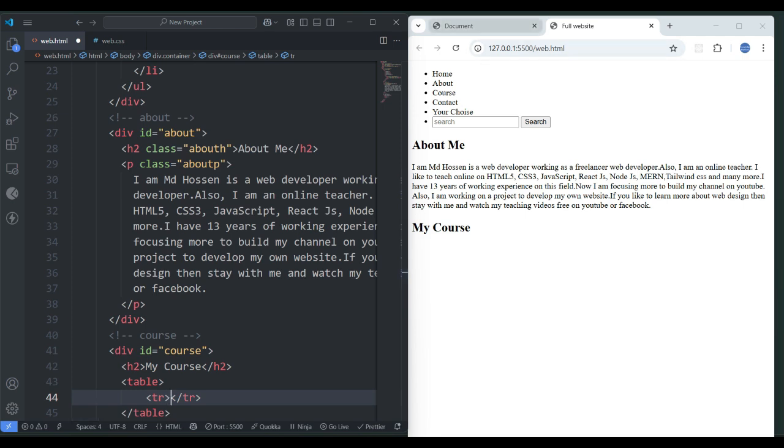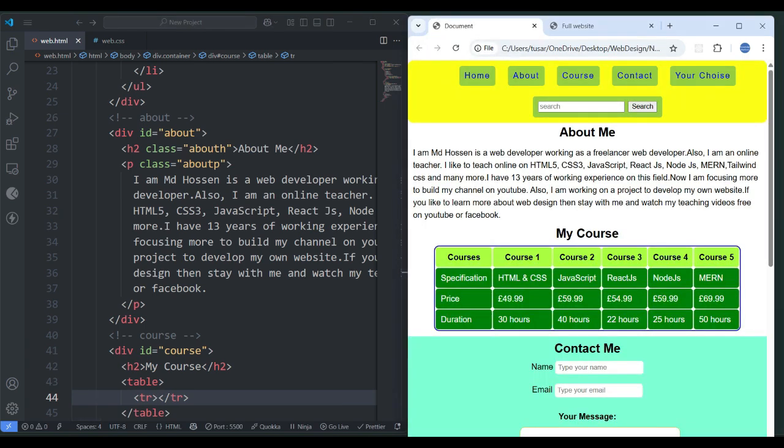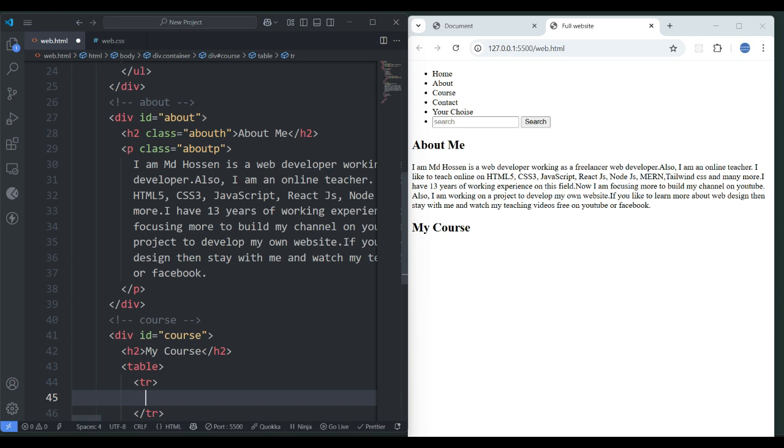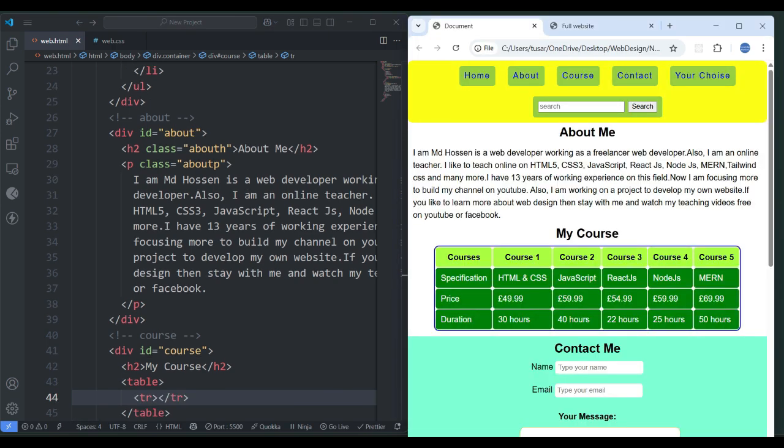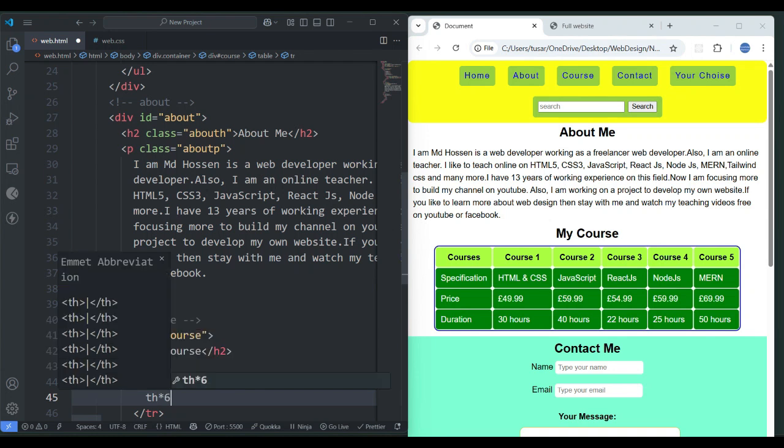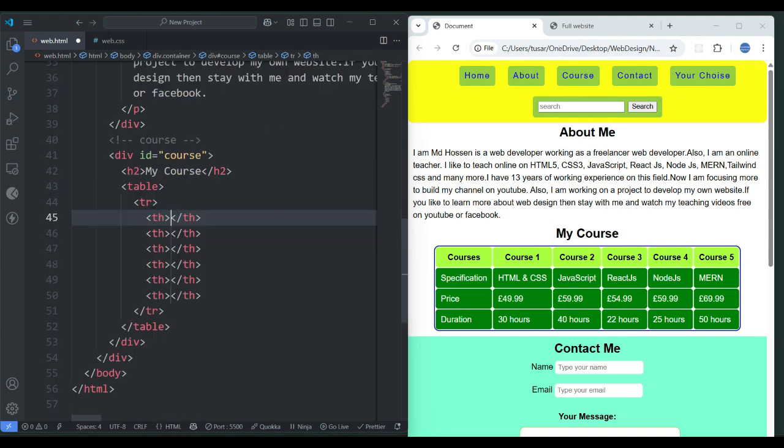But let's say in the website there is a table header. How many headers? 1, 2, 3, 4, 5, 6. Six headers. Table header times 6. Enter. Put your cursor there. Select it. Press Alt. Then select all of them.